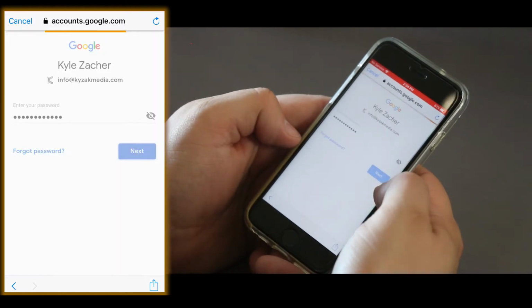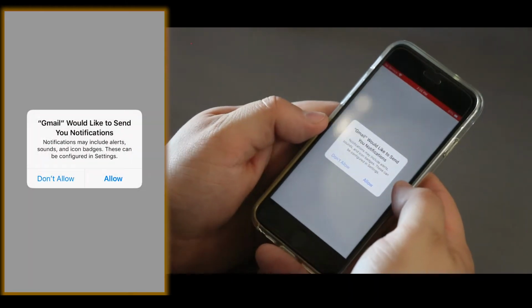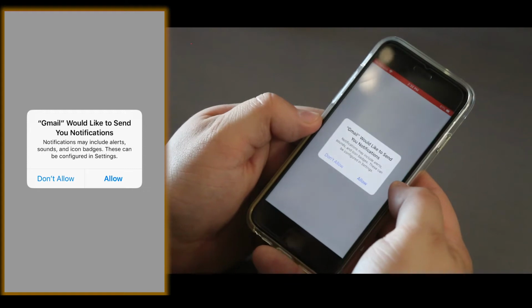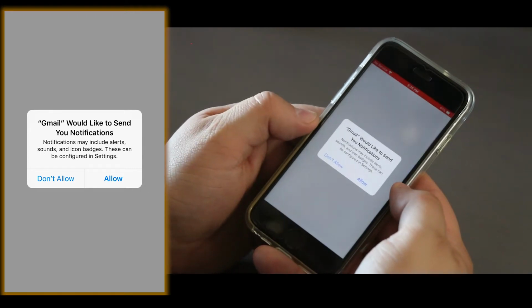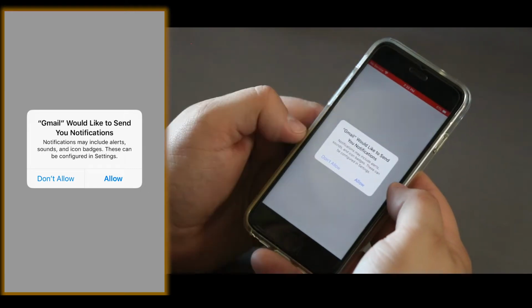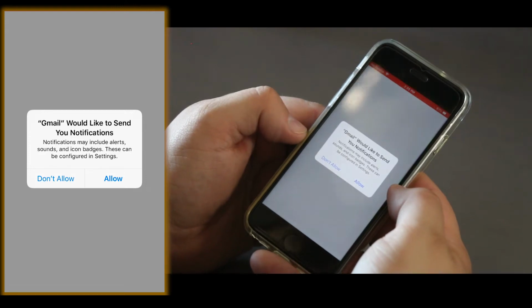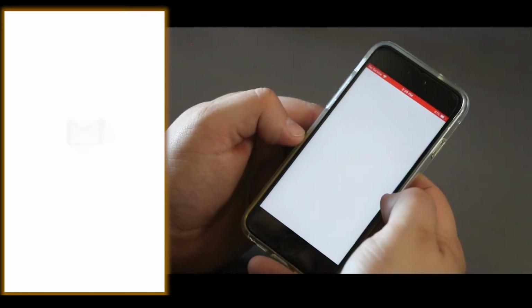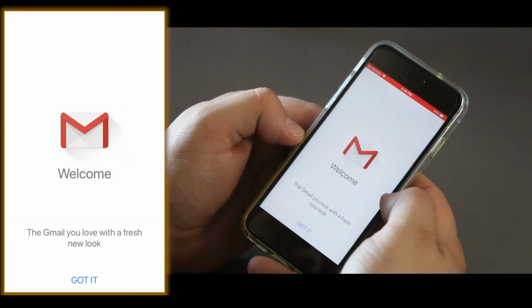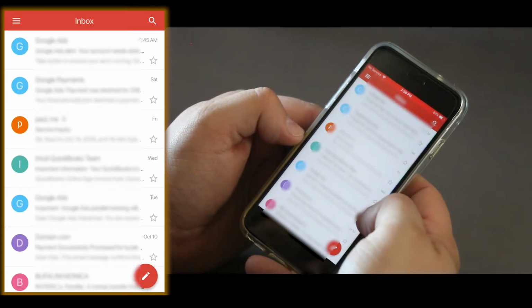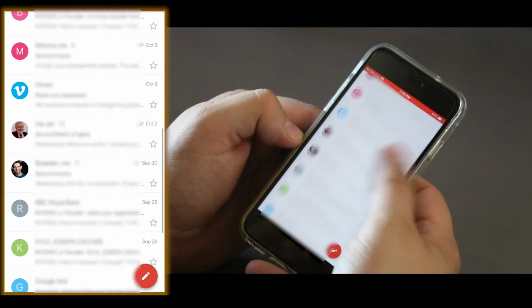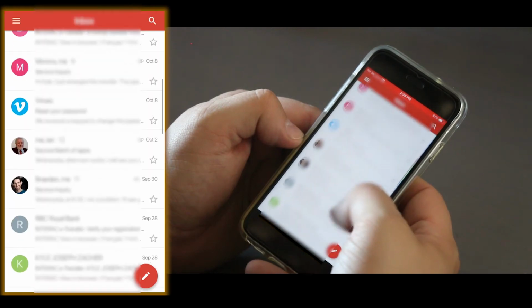And click on Next. Click on Allow for Gmail to send notifications so that when you get an email, your phone will beep and vibrate if you have it set up that way. Got it, and we can now see all of our emails for that account.